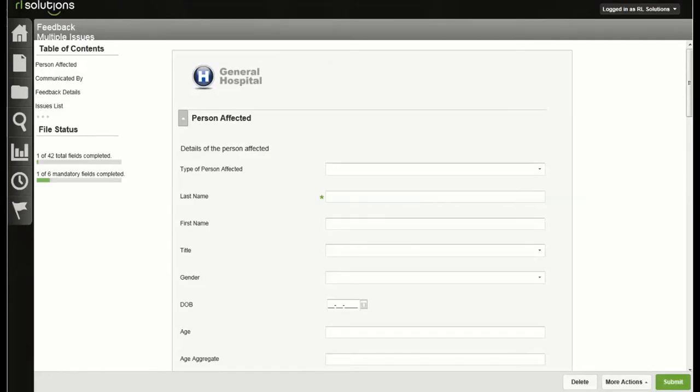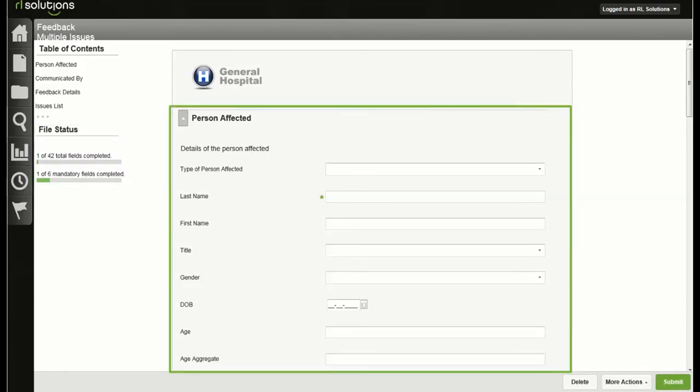Here's a sample multi-issue feedback submission form. Here's the table of contents where each item is linked to a section on the form. Here's the progress bars to help you keep track of how much of the form you've completed and how far you've left to go. Here's where you'll find the questions or fields.